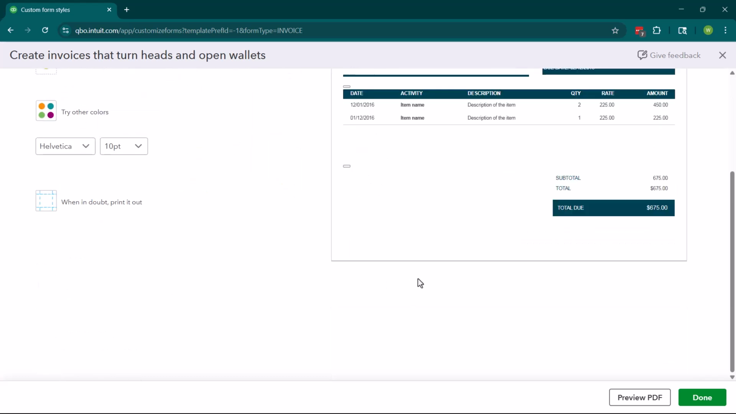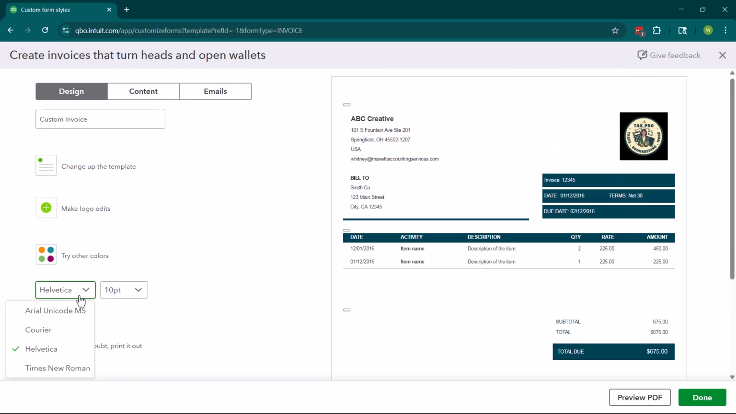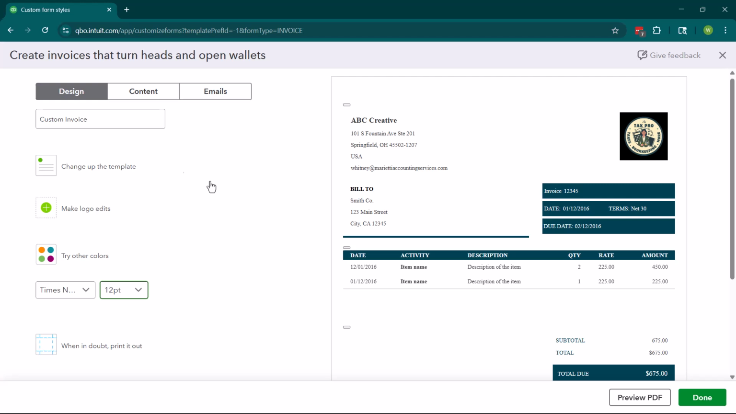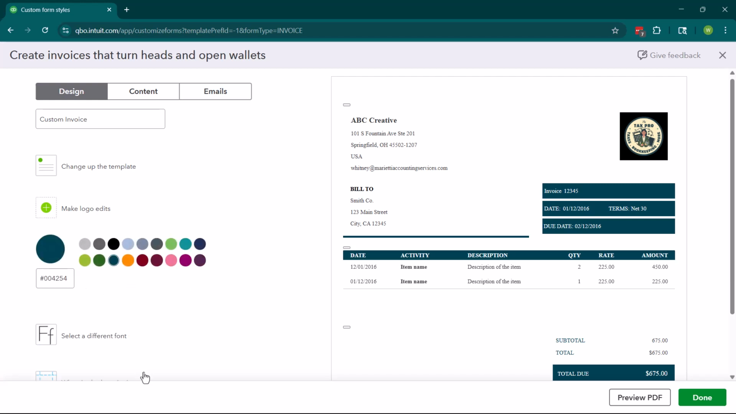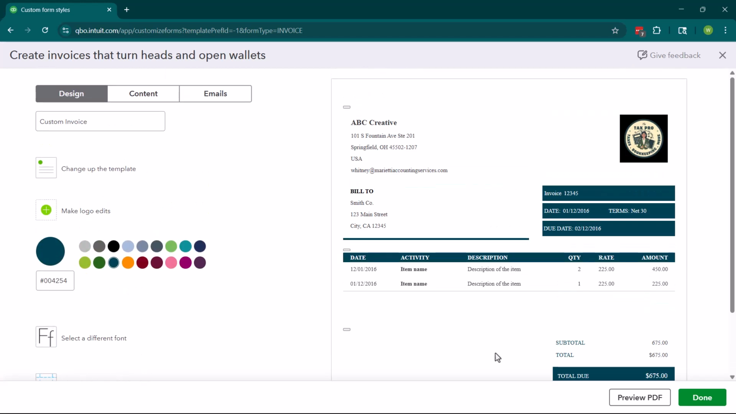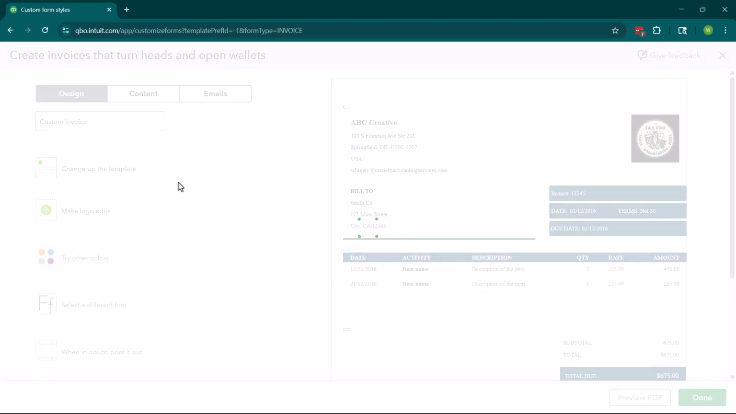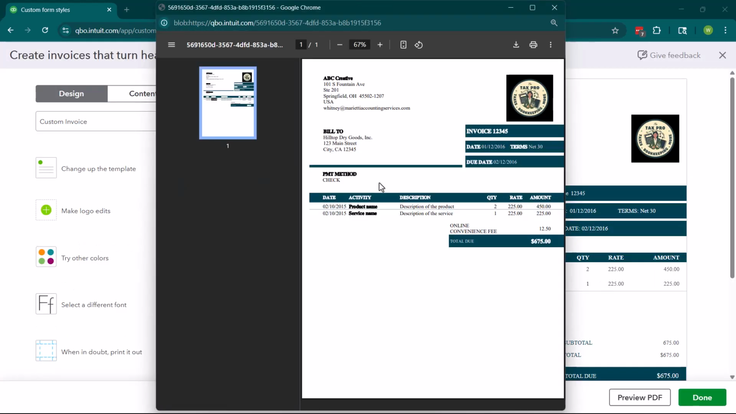And then you can select the type of font that you want to utilize. So they have 4 different options. You can pick which one makes the most sense for your particular business. And then you can have a larger point font if need be. And then you can preview your PDF. So we can preview our invoice right here.